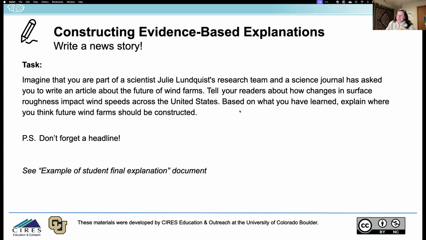Tell your readers about how changes in surface roughness impact wind speeds across the United States. And then based on what you've learned, explain where you think future wind farms should be constructed. So you could even ask students to sort of on a blank map draw where they think future wind farms should go, or you could go back to that map from the puzzle plot that has all the locations of wind farms and evaluate whether students think that those are good locations, should additional ones be put nearby.